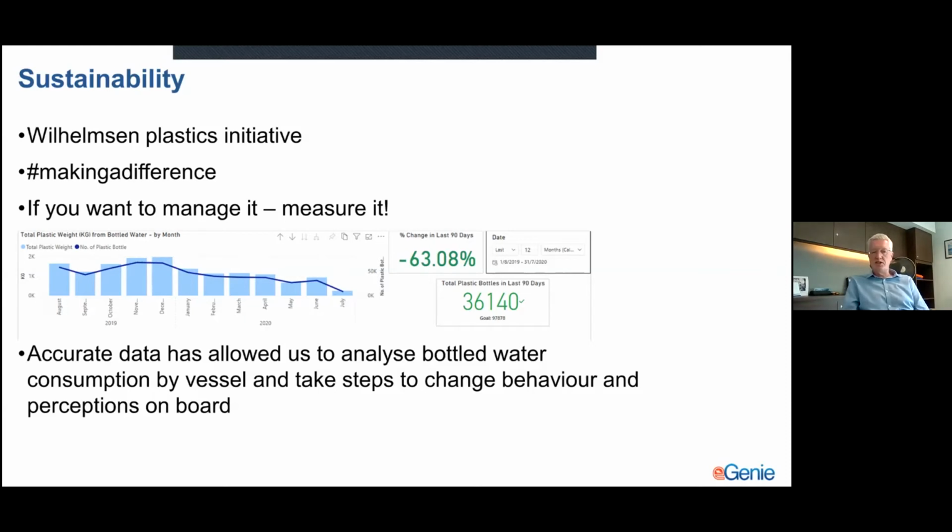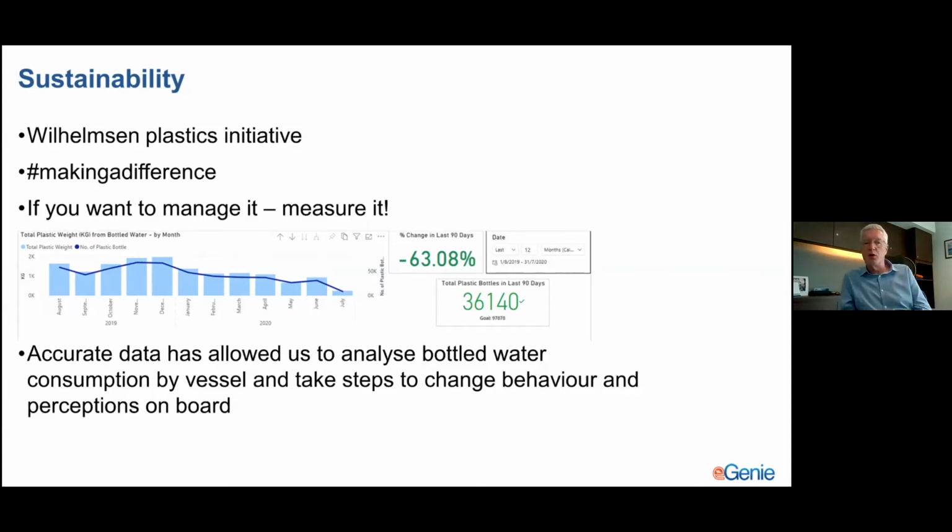So we launched a plastics initiative, and we looked at what was driving our plastics consumption on board. And we found that a large part was through plastic water bottles, also plastic chemical drums and stretch wrap used on pallets for deliveries to vessels. So we've since gone on to produce KPIs. If you can measure it, you can certainly manage it. So I'm just showing you some snippets of some of our KPIs. But we're able to now take the consumption of plastic water bottles down to a per vessel basis, and then we're able to talk to the vessels about that and also talk to the vessel managers about that.